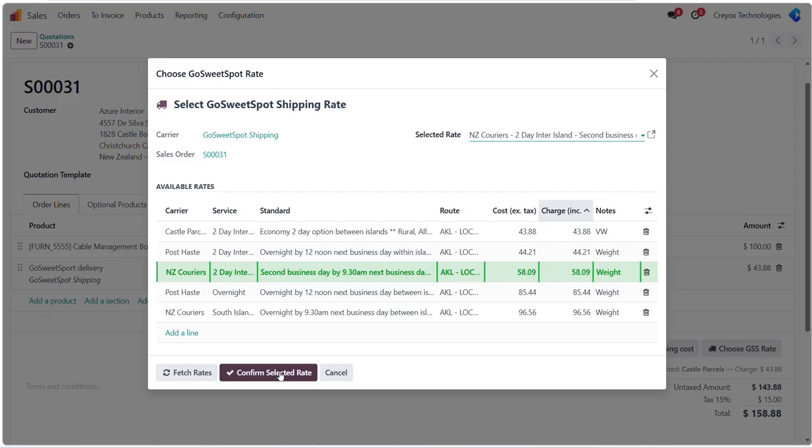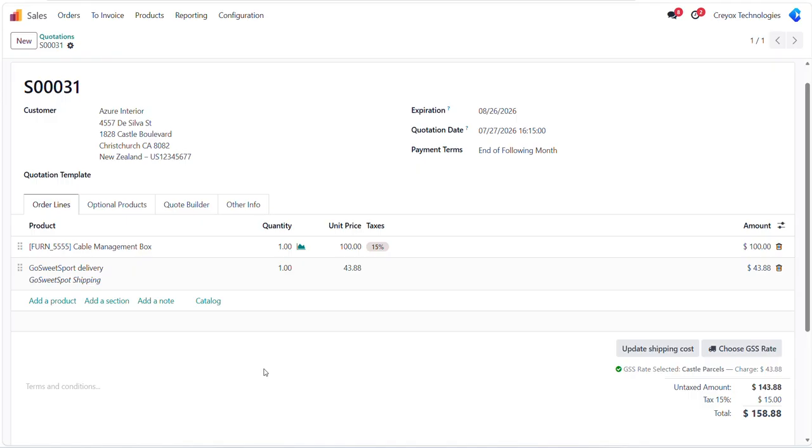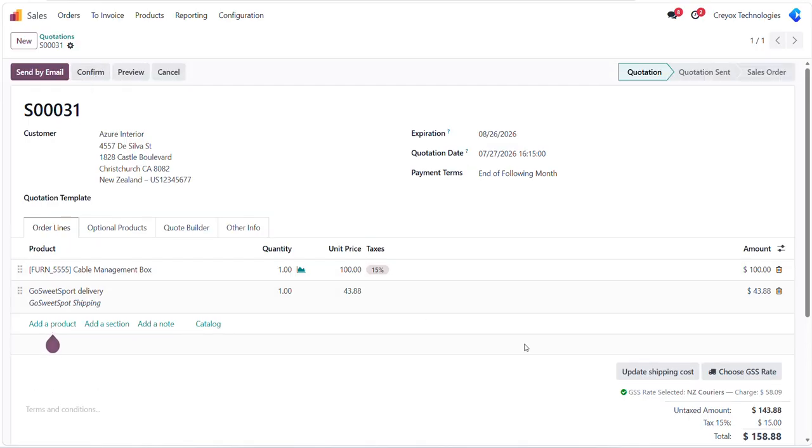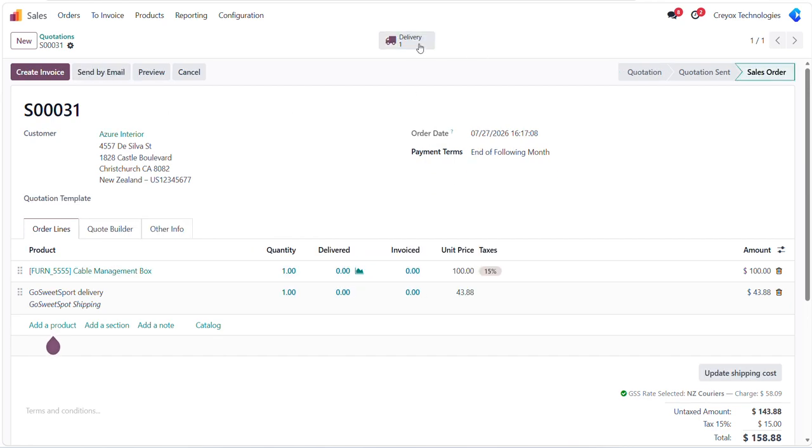Also, in case there are no multiple options available, or you want to double check, you can click on fetch rates and you can get multiple rates if they're available for the selected shipping operator. You can see this line has given me the message that NZ Courier will charge this particular amount. With this, we will be confirming the order.